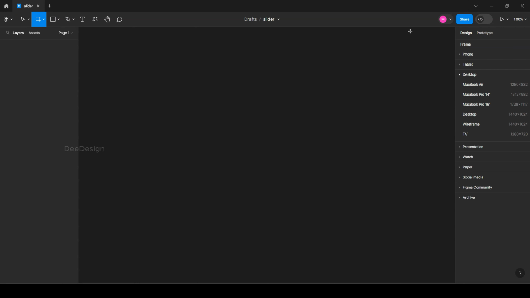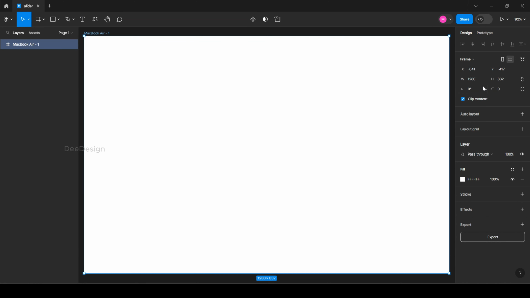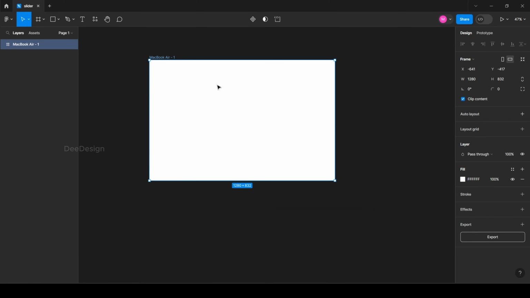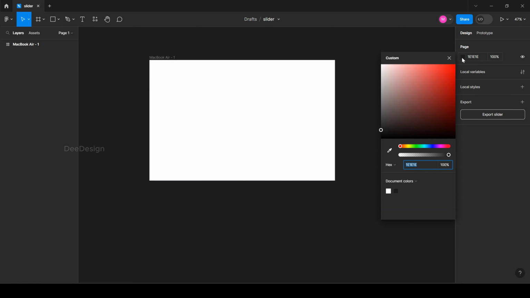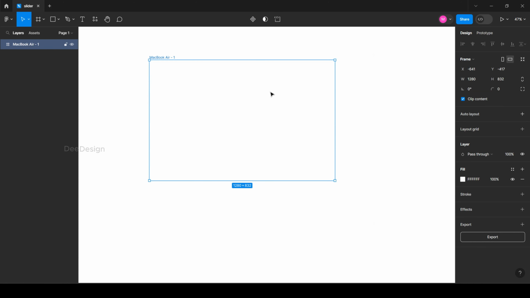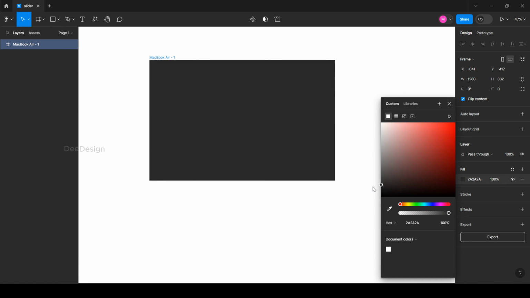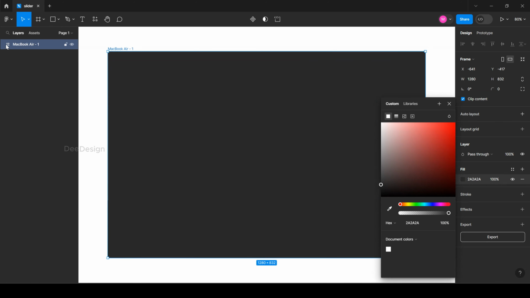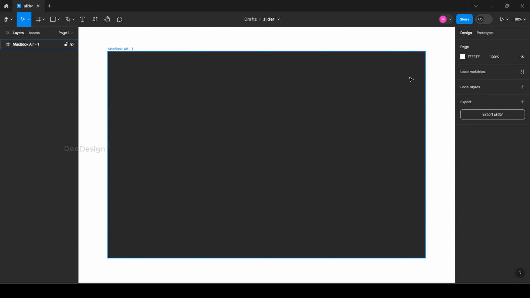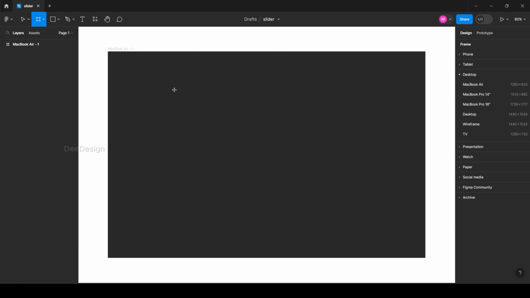Let's start with a frame, MacBook Air. Changing the background for visibility and frame background to dark gray. First, start with a frame to create a slider UI. Just give it a white background for the time being.